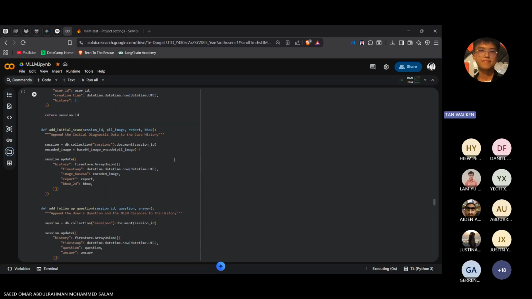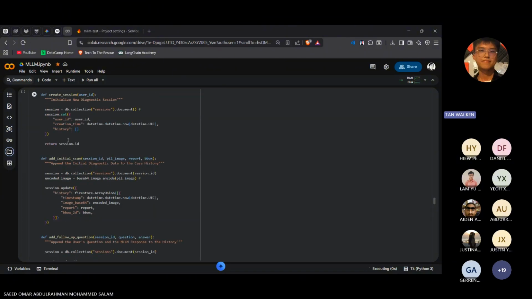After that, we need a way to save to our database. We have initialized our database, our creation, but we need a way to save our interactions. So the add initial scan will update our history, which has been configured previously, to include the timestamps, the image base64, and the report, and the bounding box that was generated by the LLM.